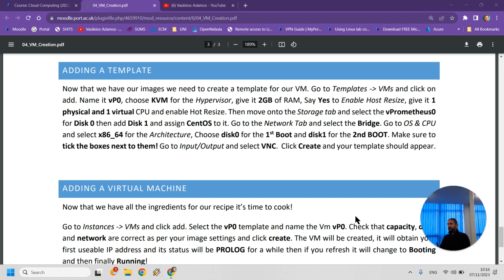You need to go to the network tab, select the bridge, and then go to OS and CPU and select x86-64 for the architecture. Most importantly, you need to choose disk 0 for the first boot and disk 1 for the second boot. By choosing them, it means that you need to select them. You need to check the boxes on the left. It's not enough that you have them in the correct order in there.